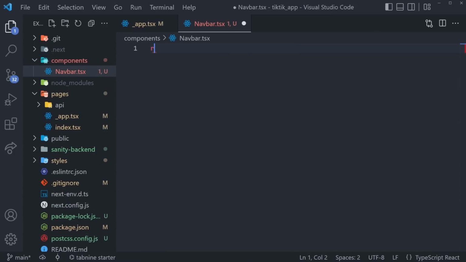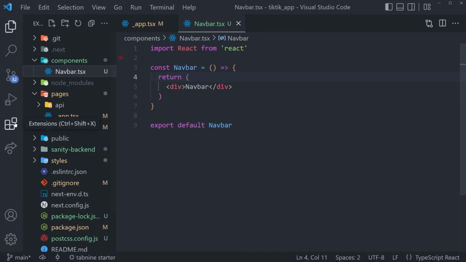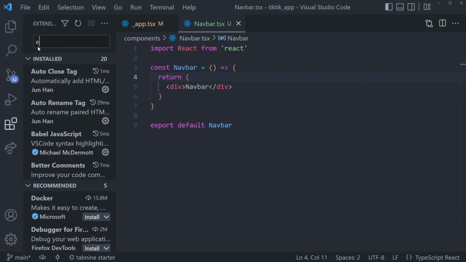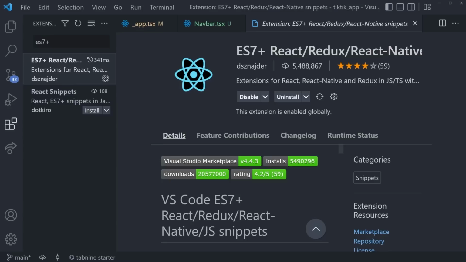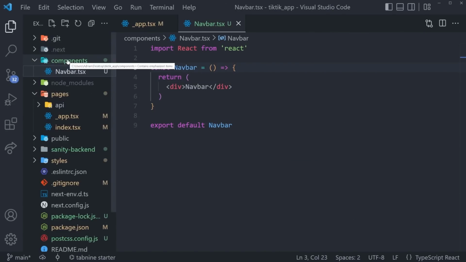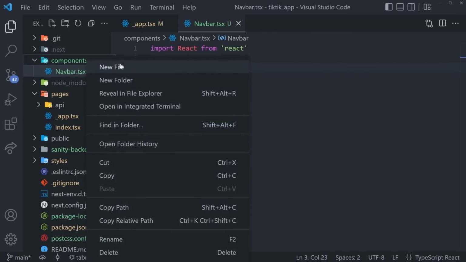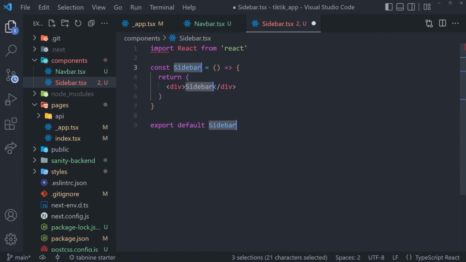And we can run RAFCE to create a boilerplate structure. If the RAFCE command didn't work for you, you can head to extensions and then search for ES7 Plus React Native snippets. Install that and then run RAFCE again, and it's gonna work. And we can also repeat the process for our sidebar. So sidebar.tsx and run RAFCE.